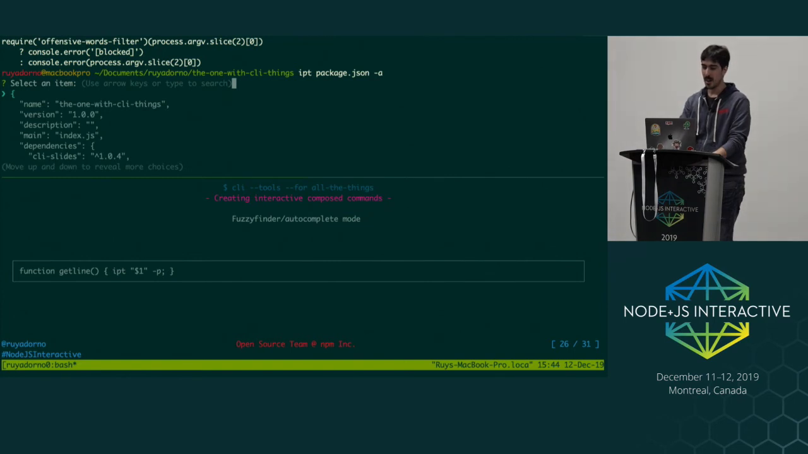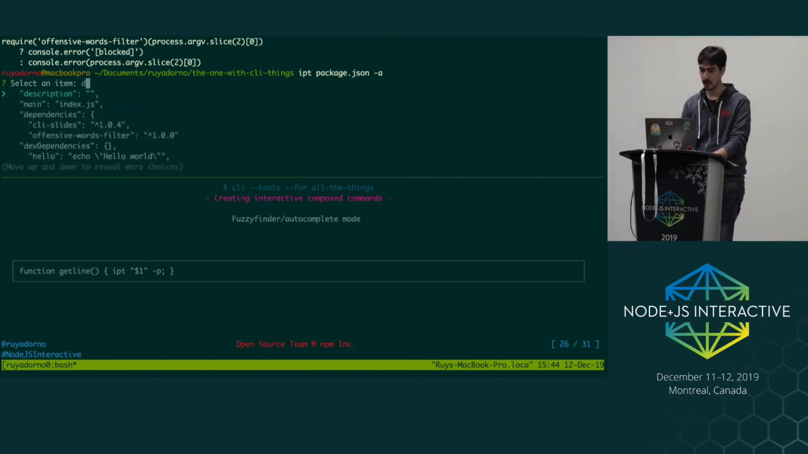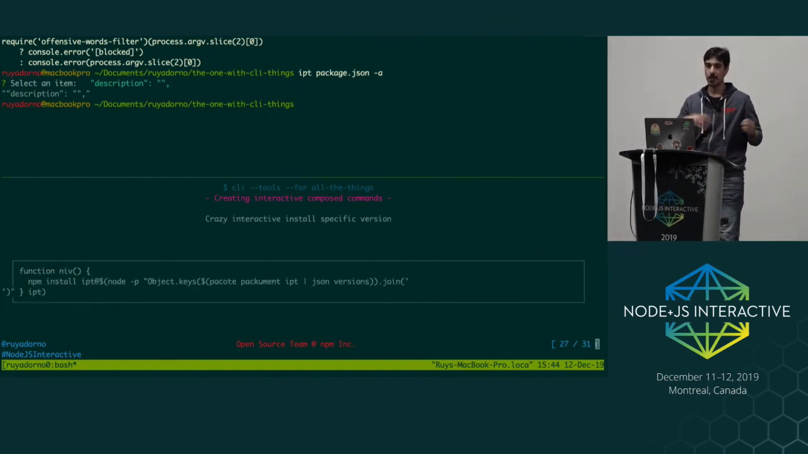Then it's just going to filter based on what you're typing, like an autocomplete kind of thing. You can type description, and selecting that line, I'm going to output it. So all crazy ways to do cool interactive commands with it. Just throwing out a real quick thing I put together for the demo.